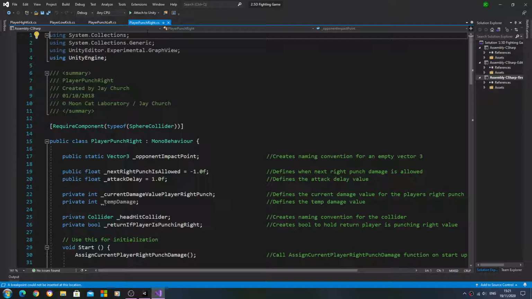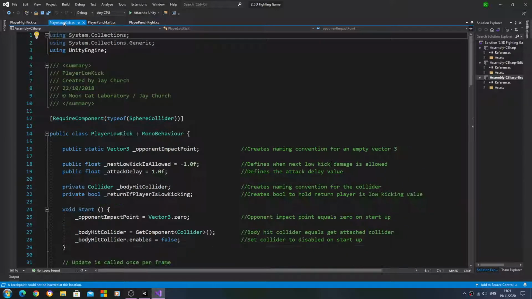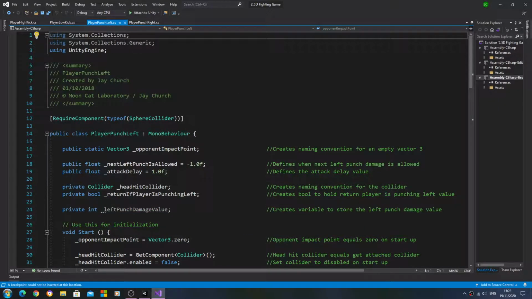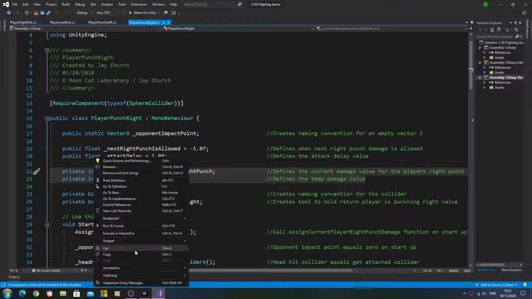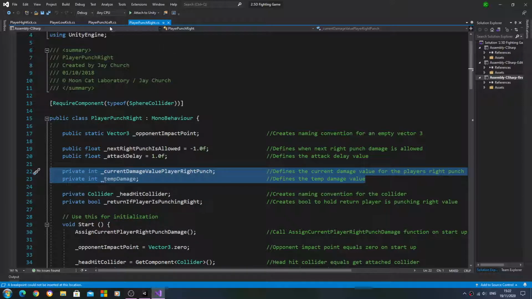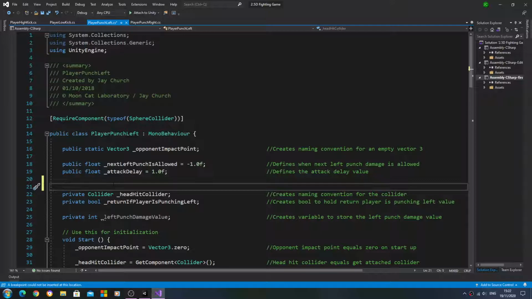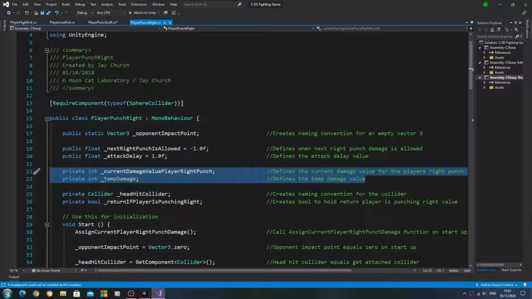In the last lesson we made some updates to the player punch right script, and now we have to apply these updates to the other scripts: the punch left, low and high kick. So let's begin in player punch right, and we're going to copy the two variables we created. Let's just paste those in.